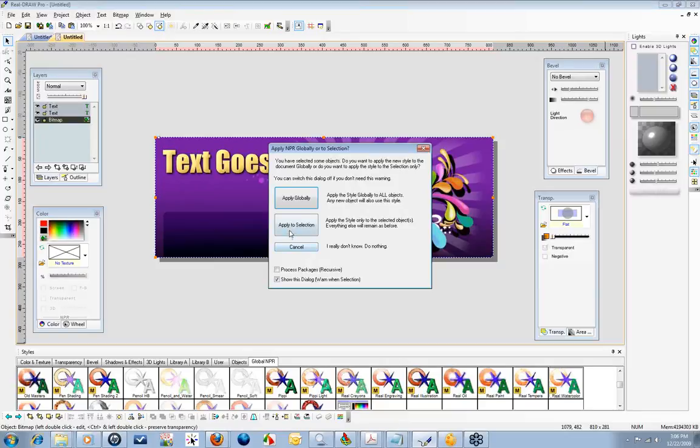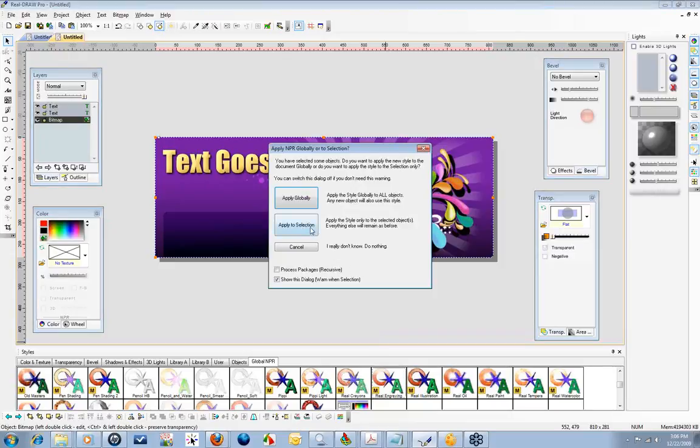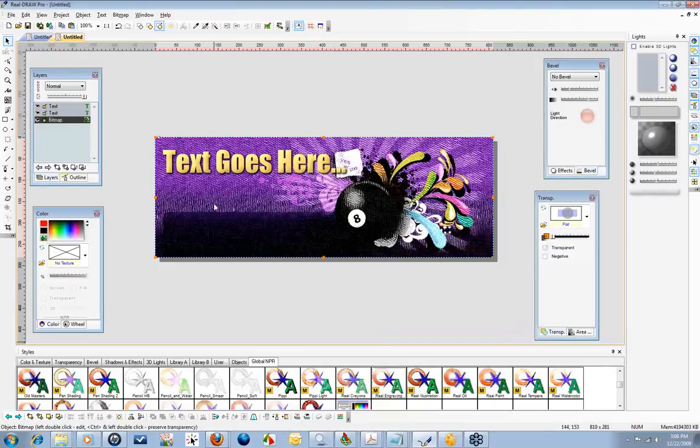Real watercolor. Real paint. Watercolor didn't work. Engraving works, so see how that changed it. That's pretty neat looking. So, you've got your header.